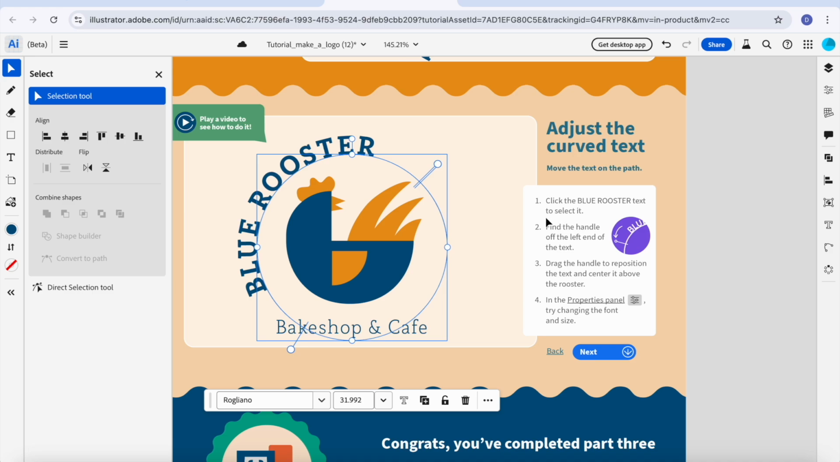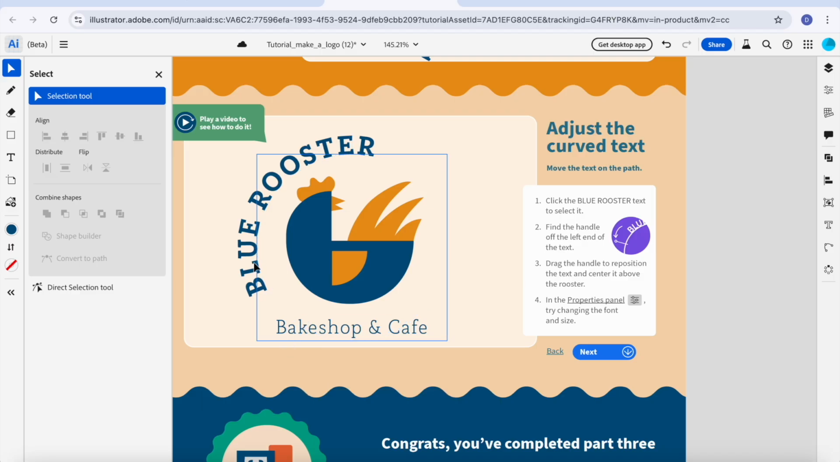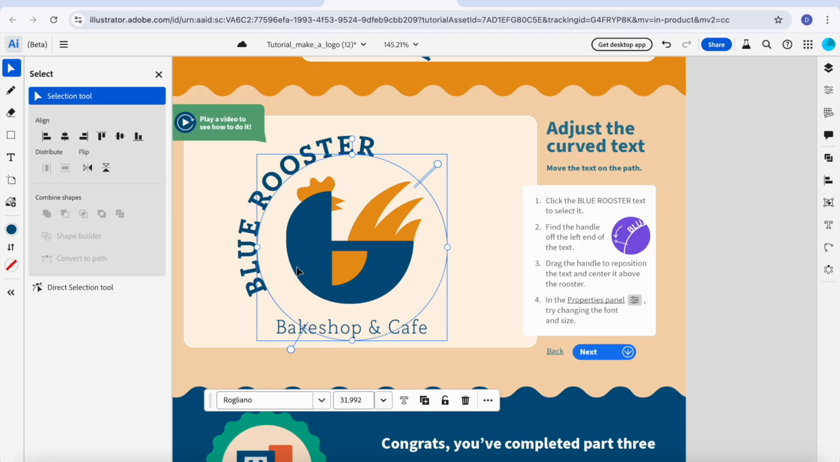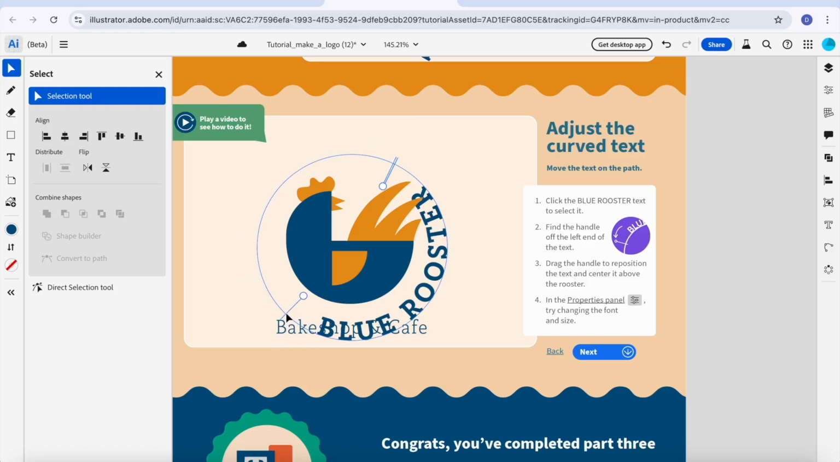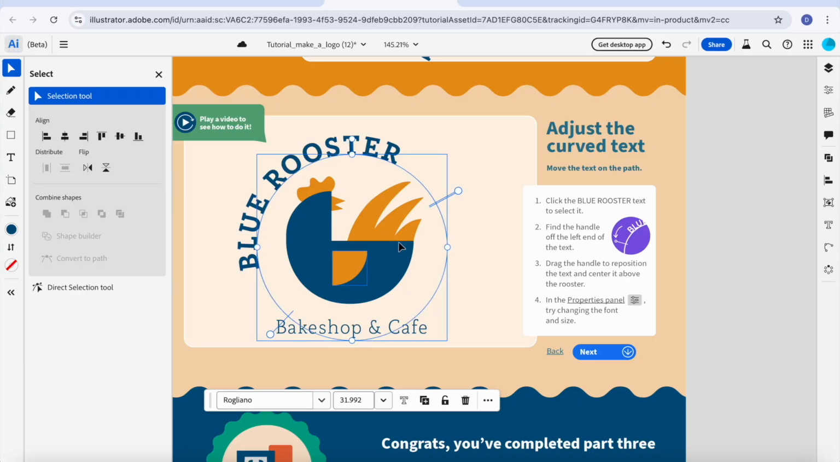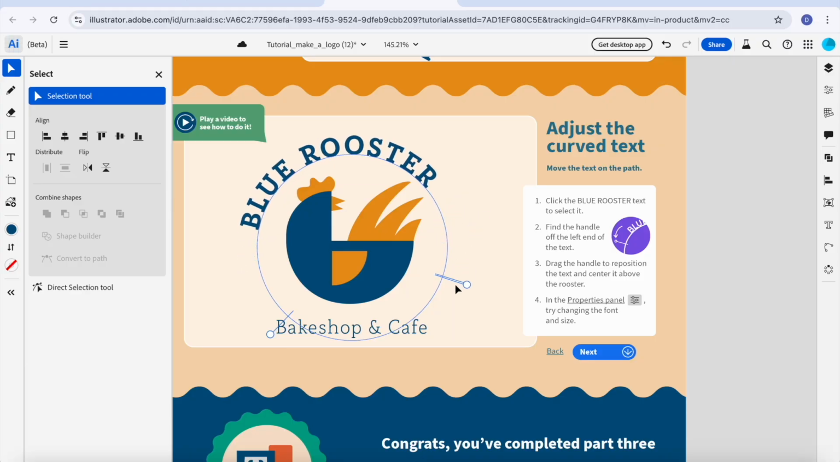All right. So click the blue rooster text to select it. There we go. Find the handle off on the left hand of the text. Here's the handle. Drag the handle to reposition the text above the rooster. Whoops. We don't want to go too far. It gets a little bit finicky there. So I'm just going to drag it a little bit at a time. And if it goes over, I'm going to stop it. And I'm going to go to the other handles and bring it over. And there we go. That's how we get it centered.